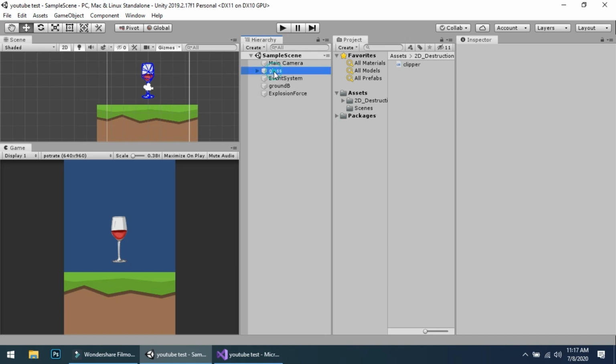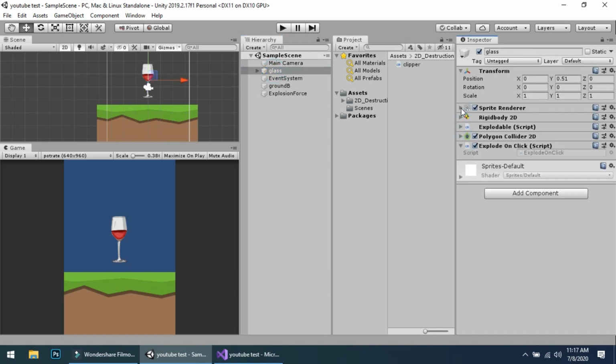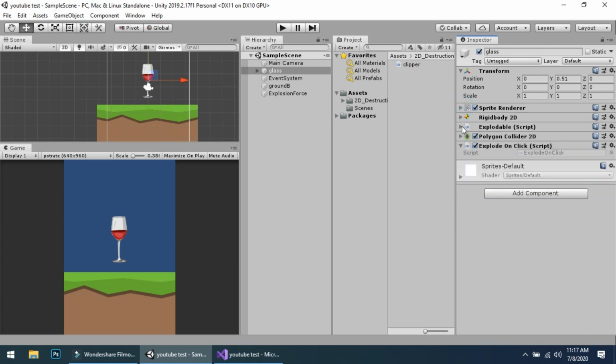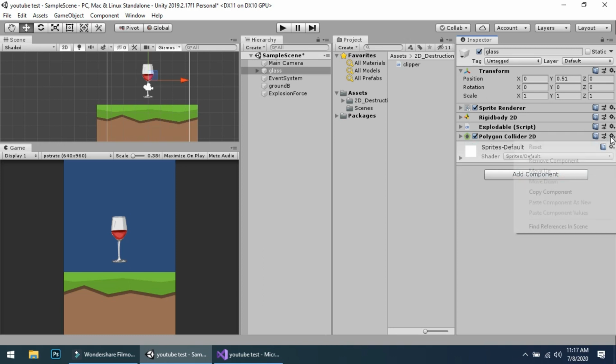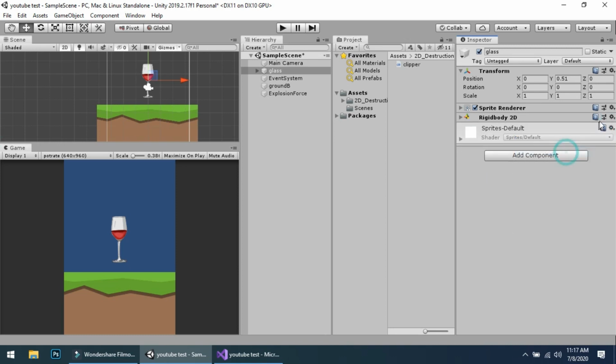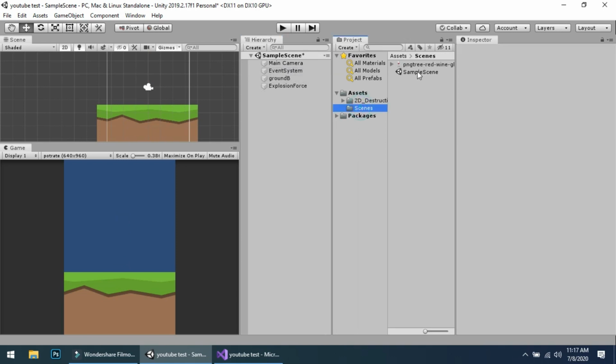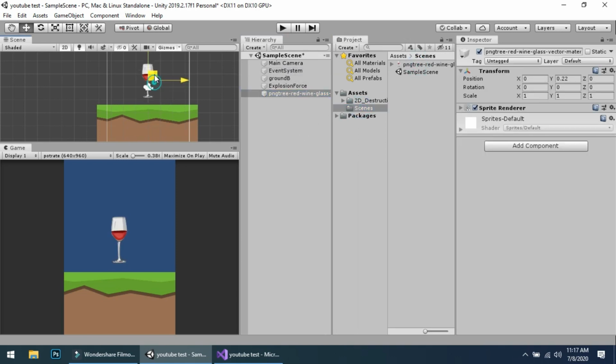I have created a simple sample scene and put a simple glass sprite. Now let's remove everything first. I will show you from scratch. Now let's delete it, and again drag and drop this sprite into our scene and name it glass.